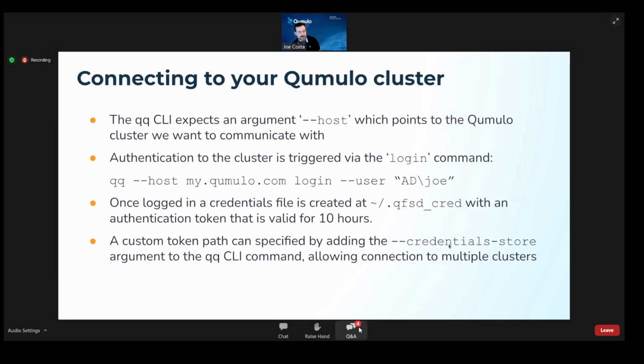So how do you connect to the Qumulo cluster? QQ expects an argument called host, which will point to the Qumulo cluster you want to communicate with. Then authentication will be triggered via a login command. Here's an example of what that looks like. I have QQ, then I specify which host I want to connect to, I give it the API command login, and then I give it the user account that I'm trying to connect with. Once I'm logged in, a credentials file is created in your home folder called qfsd_cred, and this has an authentication token that is valid for the next 10 hours.